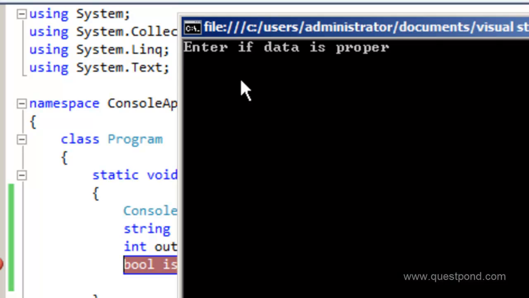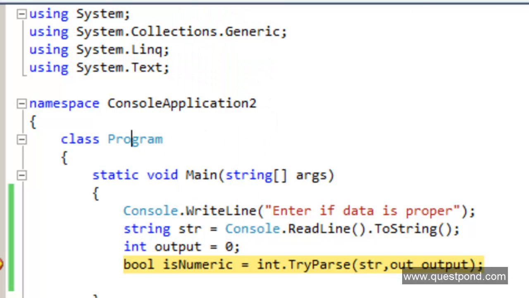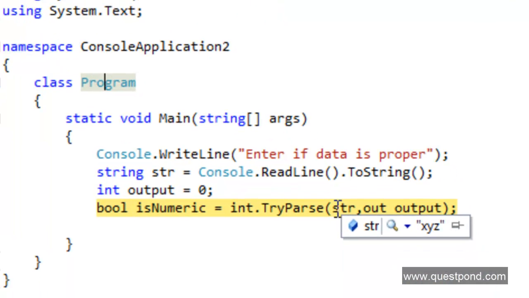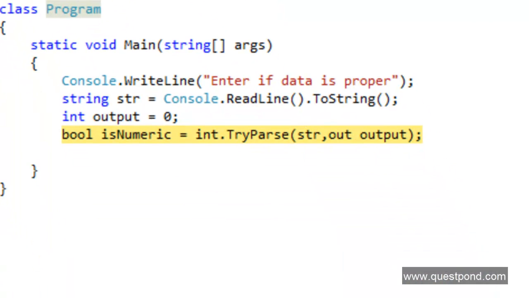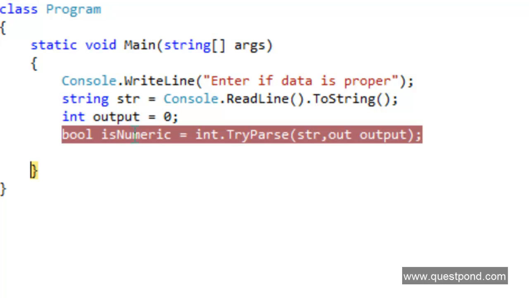So there's my console application running. First let's try to put some non-numeric data, and let's press enter. We can see that the data we have entered is XYZ, and let's try to execute the TryParse function. Now you can see that because the data we have entered is not numeric, IsNumeric is false, and the output variable has the value 0.